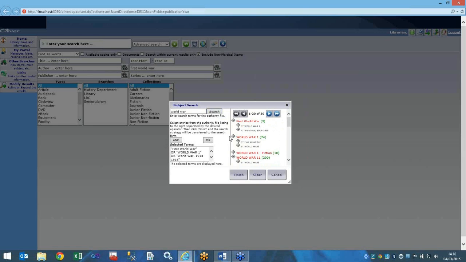Now, this screen, you could introduce Boolean type searches to your students. So we'd say that we want to find records that may have First World War in them, or World War I, or World War 1914 to 1918, or the record may have all of these headings in that, but we want to find items with at least one of these subjects in it. So that's how we connect them with OR.